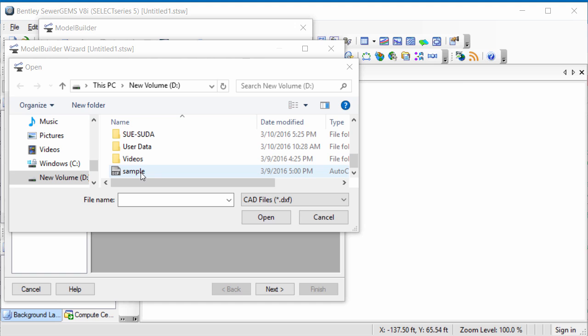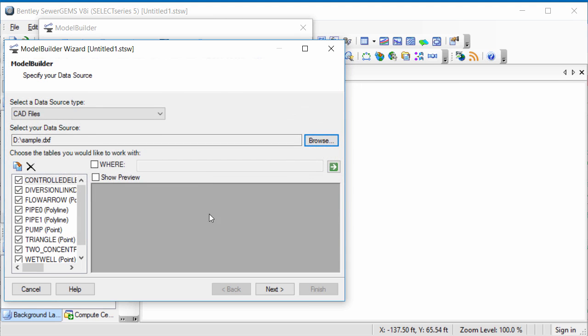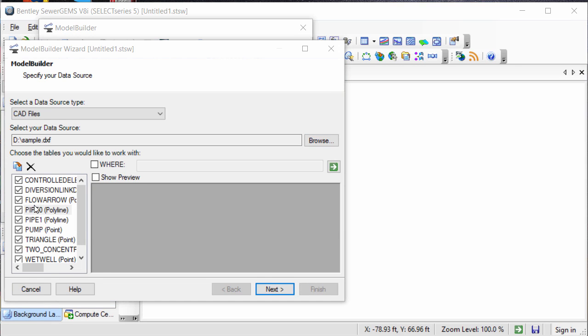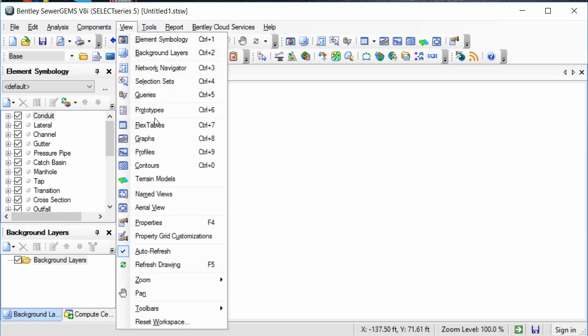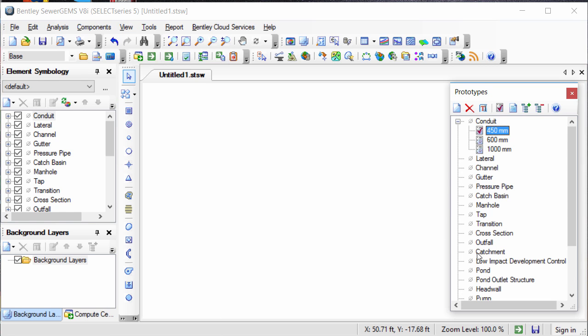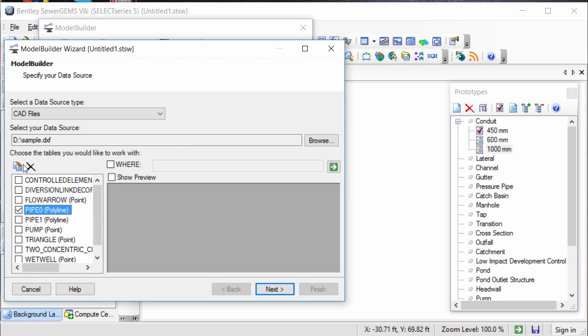Let's say that I want to import this DXF file to create a model. It has polylines and points in it, points representing the manholes and pipes representing the conduits. However, there are different layers for the different pipe diameters. So in such a case, when you have separate layers or levels for multiple diameters, then you can set up the prototypes first in the model for each pipe diameter, like here 450 mm, 600 mm and 1000, and then import only one layer at a time using the model builder.